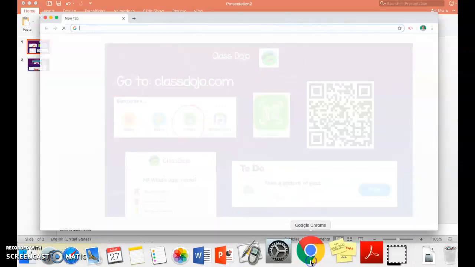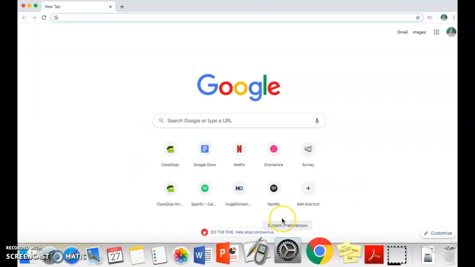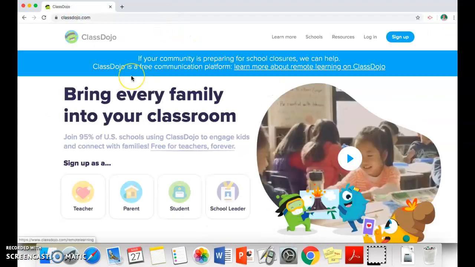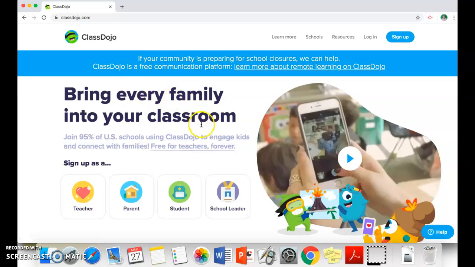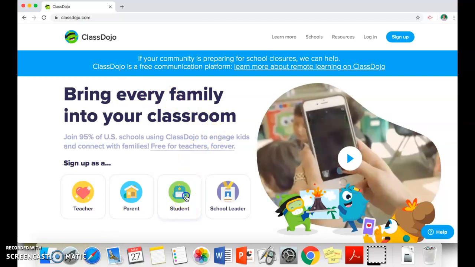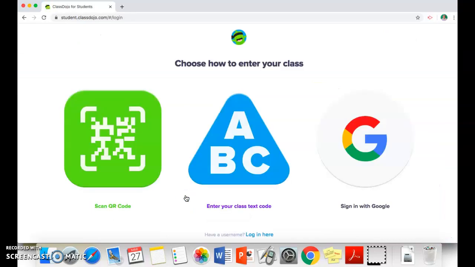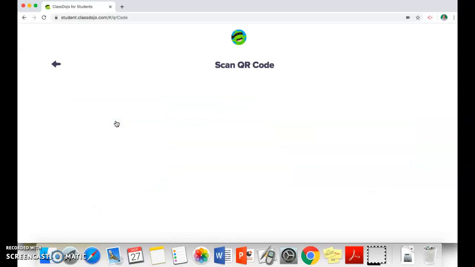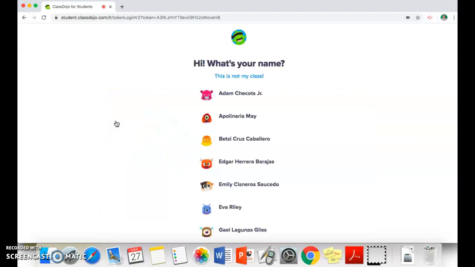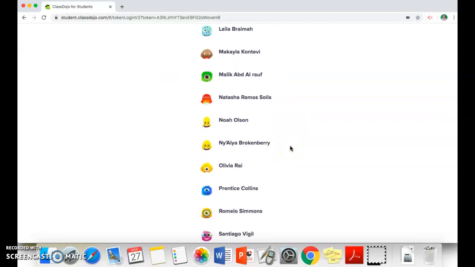Alright, so I'm going to go to Google Chrome, and in the address bar, I'm just going to type in ClassDojo. It's going to take you to this page, and because your child is logging in every day, they're a student, so click on the backpack icon. We're going to scan our QR code. It's going to come here, and then the QR code went through. I'm going to scroll down and look for my name.